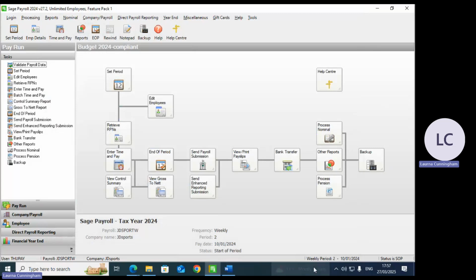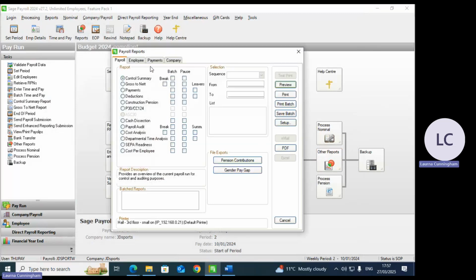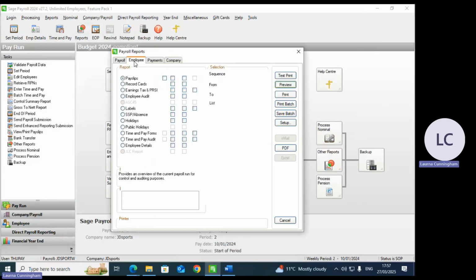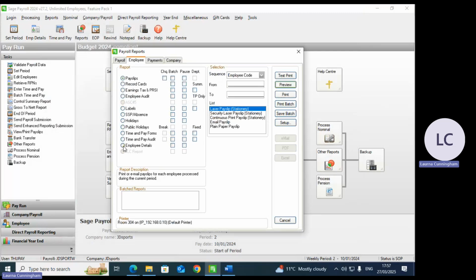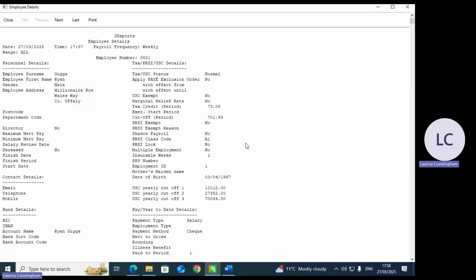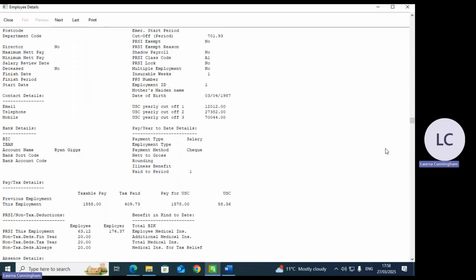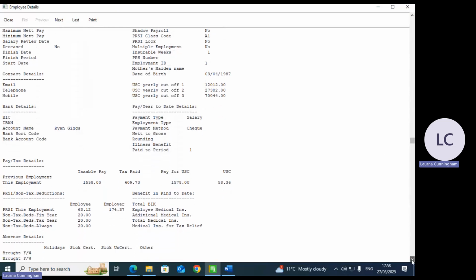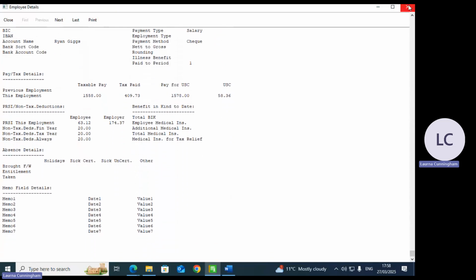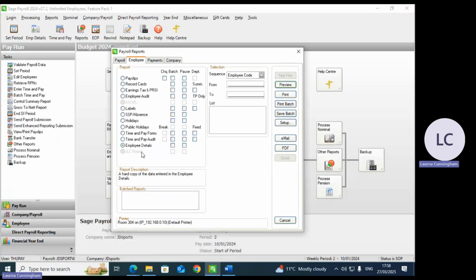And the last thing I just want to show you is in here under other reports, there's any amount of them. After you set up your employees, you can run an employee details report and you can preview it. This is a useful report and I would say to you, please do generate it. You can print it or save it as a PDF, but it's very handy to check your setup details. I would say do it when you set them up initially, and then when your new employees join in period 4 or whatever, you can generate it again.